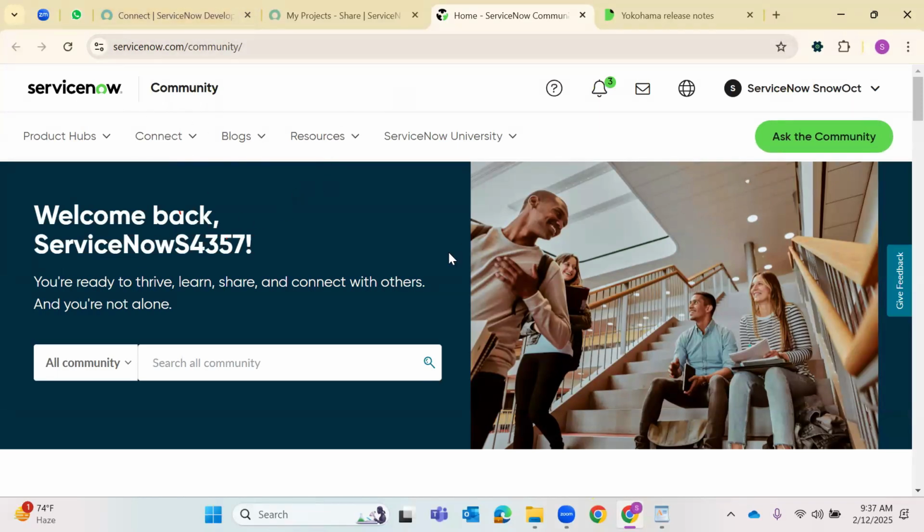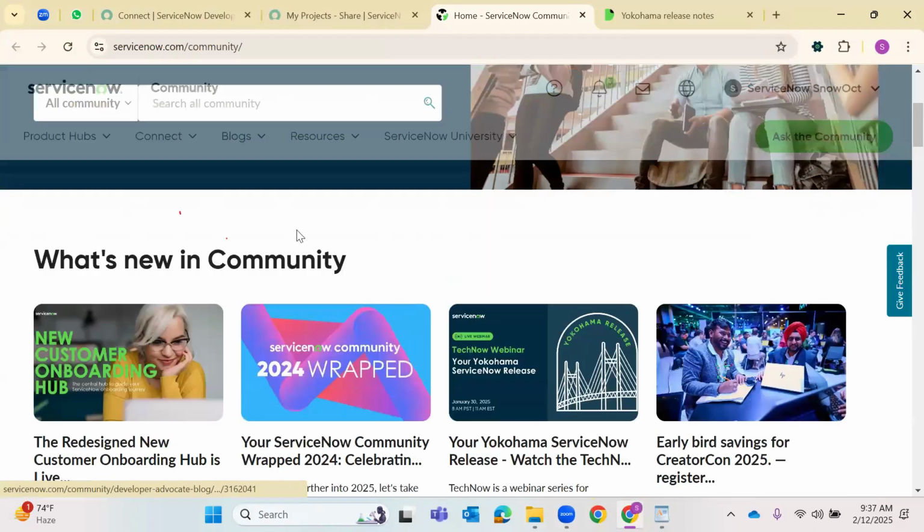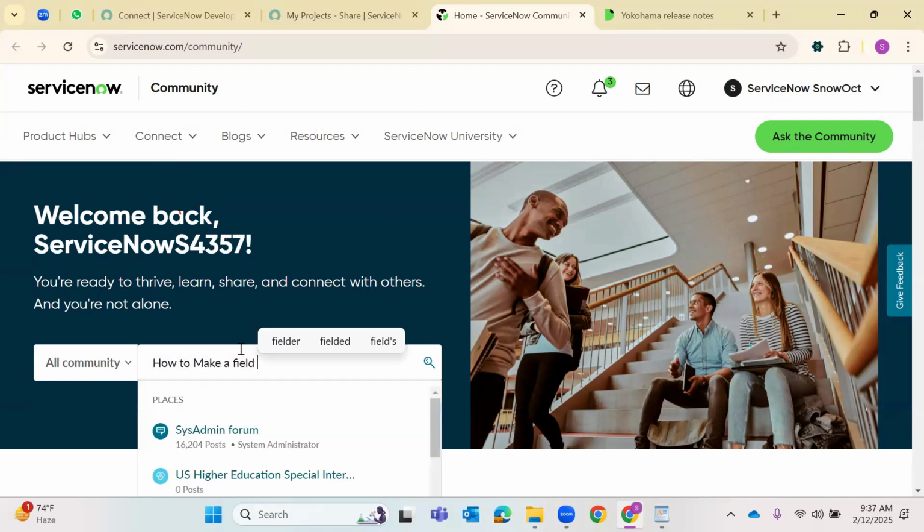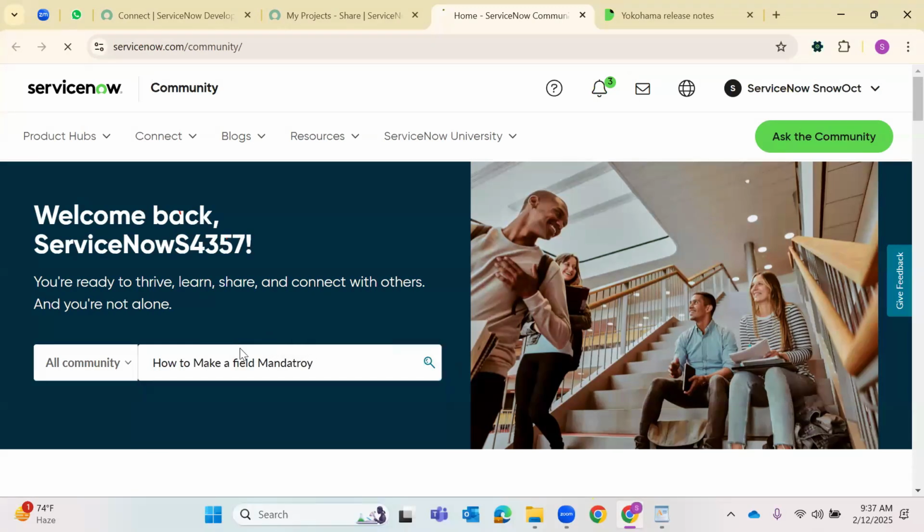This is a community for ServiceNow. Every technology will have a community. Likewise for ServiceNow, this is the right page, and here you can understand anything. Let's say I don't know how to make a field mandatory. How to make a field mandatory. So, mandatory.